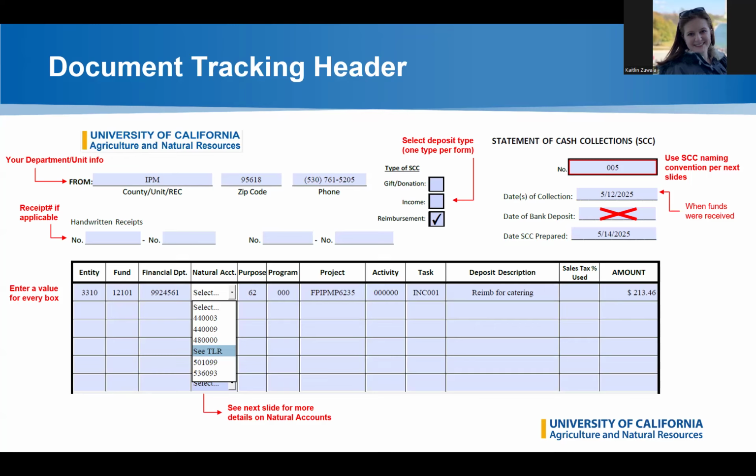We can include the receipt number if applicable for handwritten receipts. And then we do need to select a value for every single box in the chart section. So the entity, fund, financial department, natural account, purpose, program, project, activity, and task all need to be filled out. We need a deposit description, sales tax if it was used, and the amount.